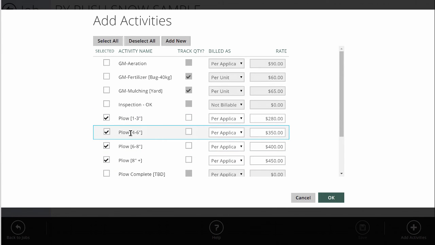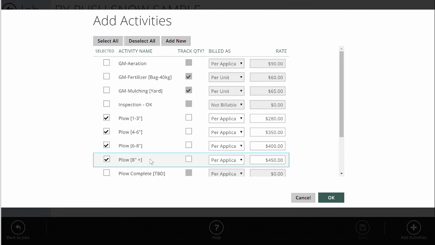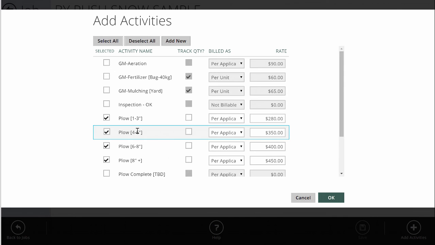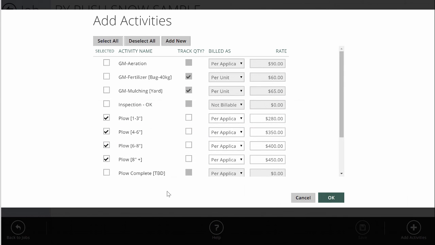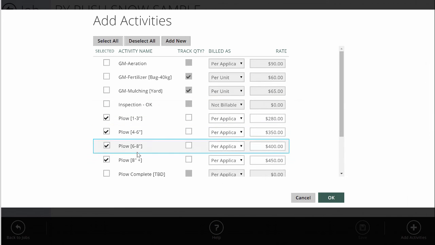Mine look like this: plow 1 to 3, plow 4 to 6, plow 6 to 8, plow 8 plus. And if you've got a different threshold because it's a customer who has 1 to 4 and then 4 to 8, by all means, create a new one. You can set up as many of these as you want. In this scenario, I'm going to assume these are the 4 thresholds we have.